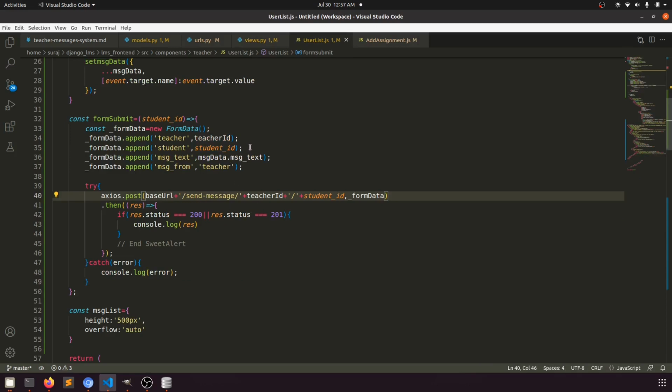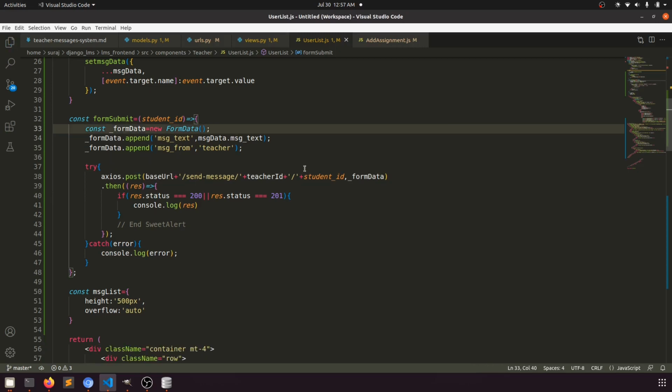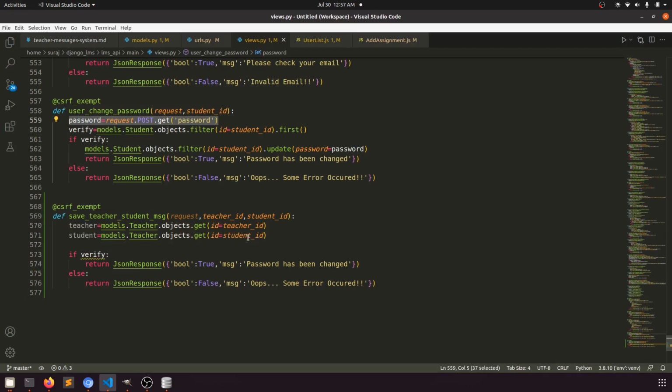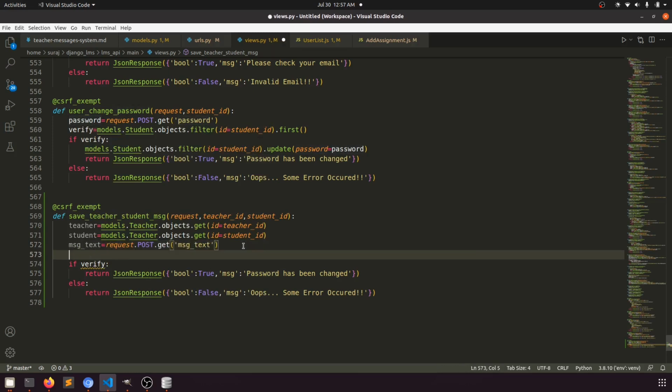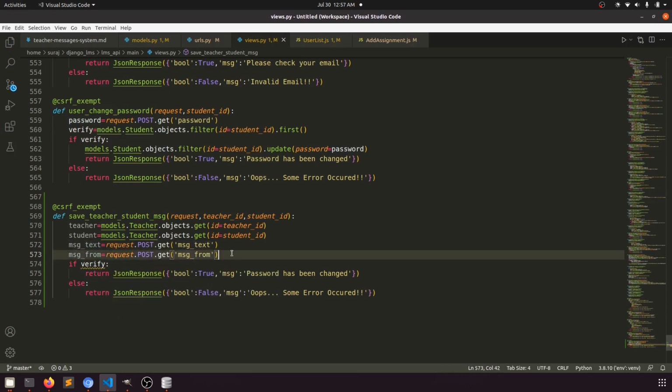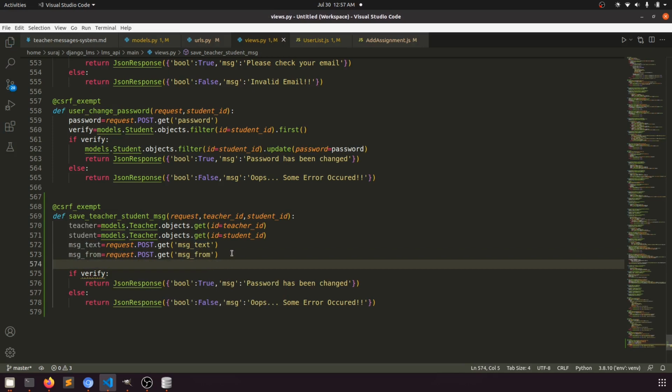Actually we don't need to send these things because we are sending them in the URL. Okay, we need to send the post message text and message from, right? So copy this. This is message text and message from, right?